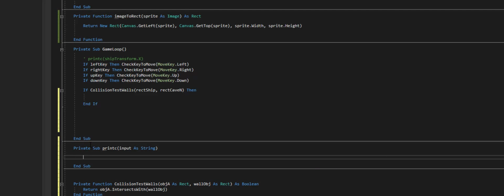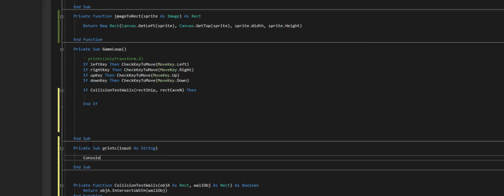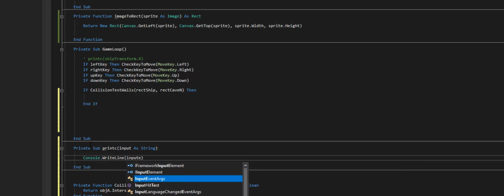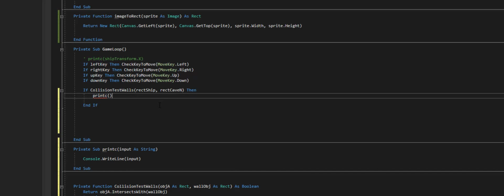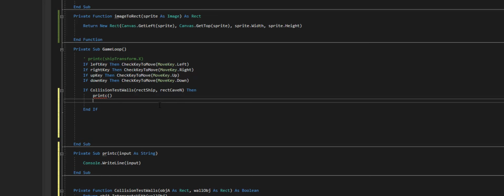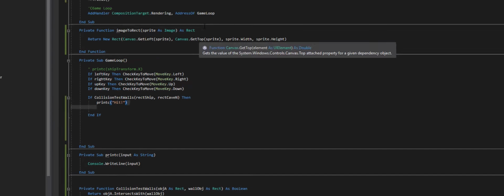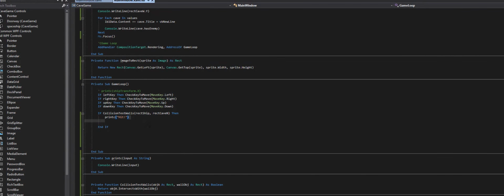Okay. And now I can go ahead and write this for the last time. And the input. All right, so now I just have to go print C. Print C here. And I'm going to put inside of the print C, Hit.